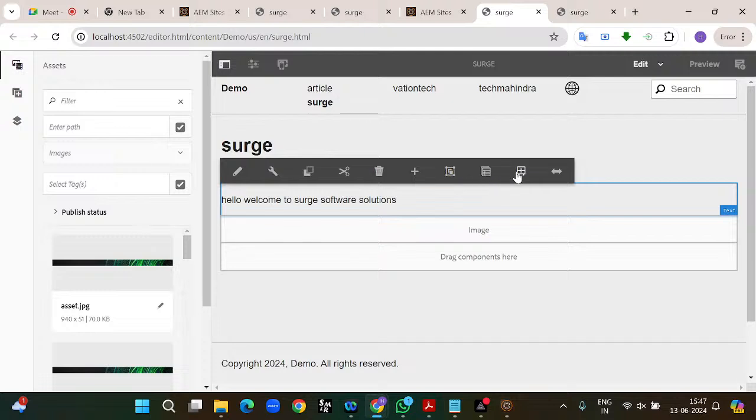And parent, and this is the convert component to experience fragment variation, and this is the layout. These are the options. All the components will have the options: edit option, configure option, copy option, cut option, delete option, insert option, grouping option, parent option, convert to experience fragment option, and this is the layout option.